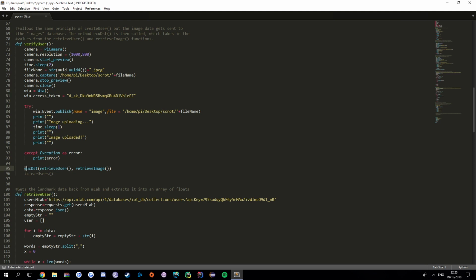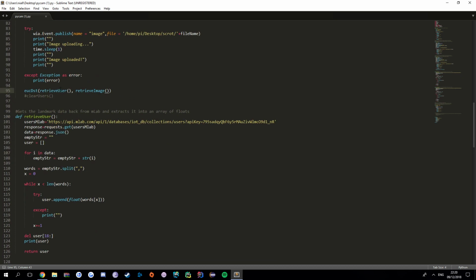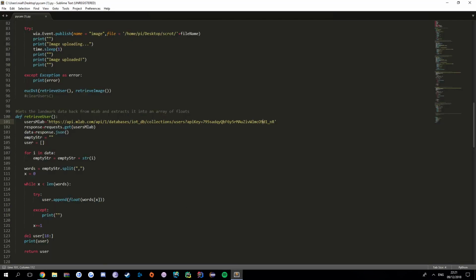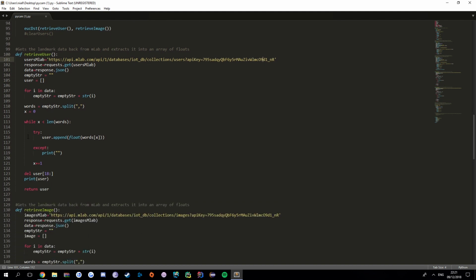Then of course we've got this line here, which is the Euclidean distance method, which takes in the output from retrieve user and retrieve image. Retrieve user just gets the data from the user MLab. It gets the data back from here and formats it into a nice manageable array of floats.